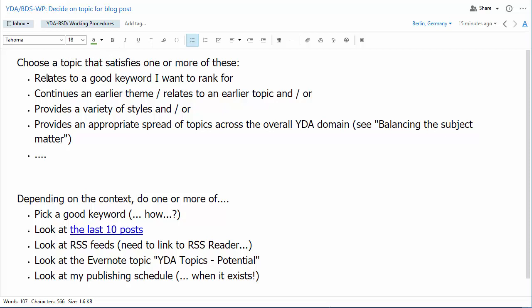So just giving myself a few guidelines: relates to a good keyword, continues an earlier theme, pick a context. Depending on the context, do one or more of: do I want to pick a good keyword, maybe look at the last 10 posts, look at RSS feeds. So these are the general guidance, and these are the things I would do under the particular context.